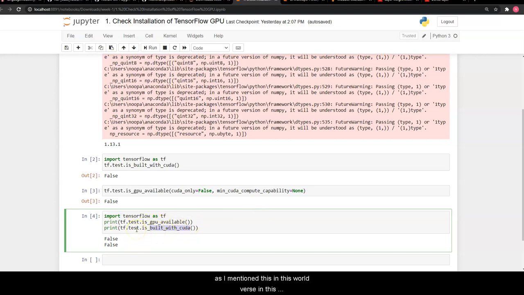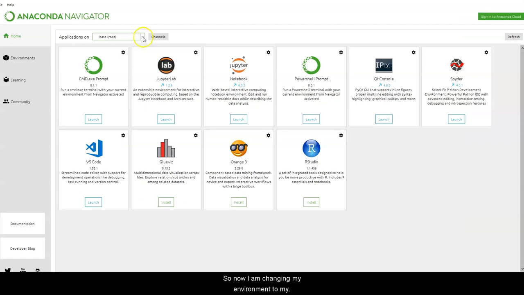Currently, in this environment, I'm working on a CPU version. When I print this command, it gives me false. Definitely it should be false because it's a CPU environment. So let us go back to my Anaconda interface, change this environment to my GPU environment, and come back and check this code. So now I am changing my environment to my GPU TensorFlow.